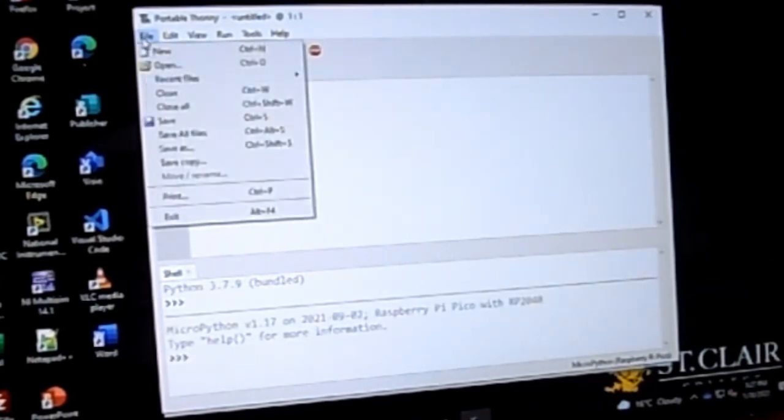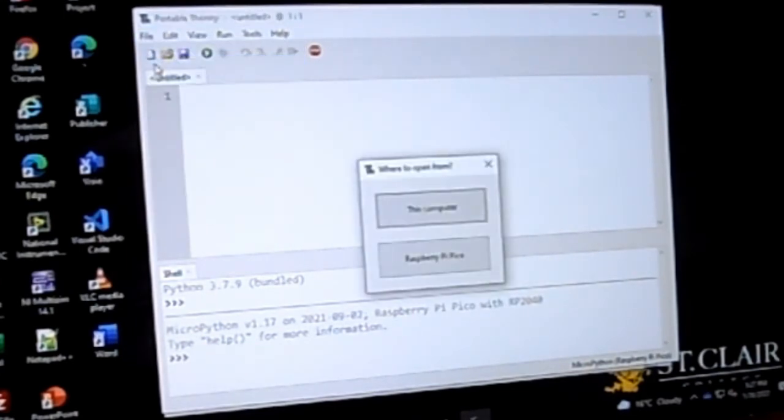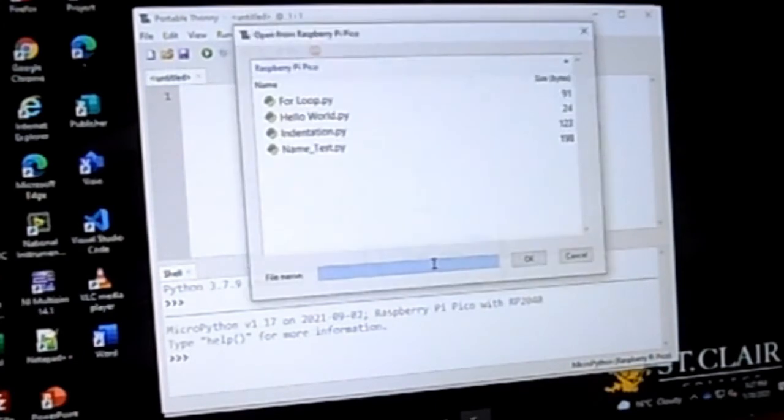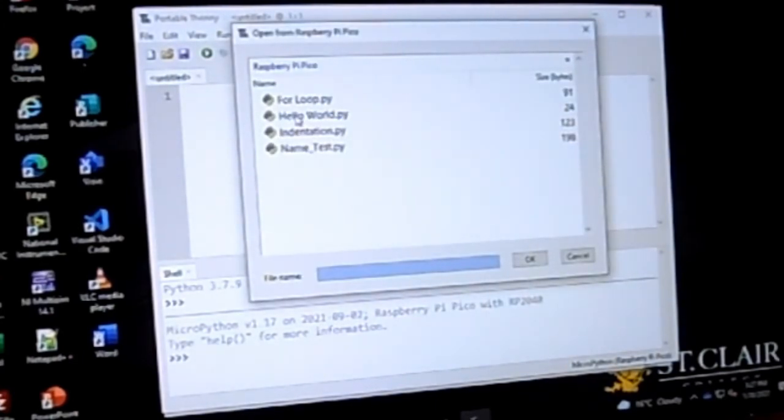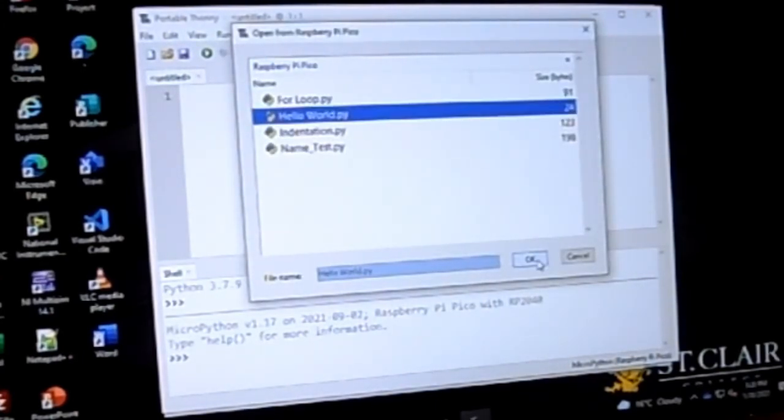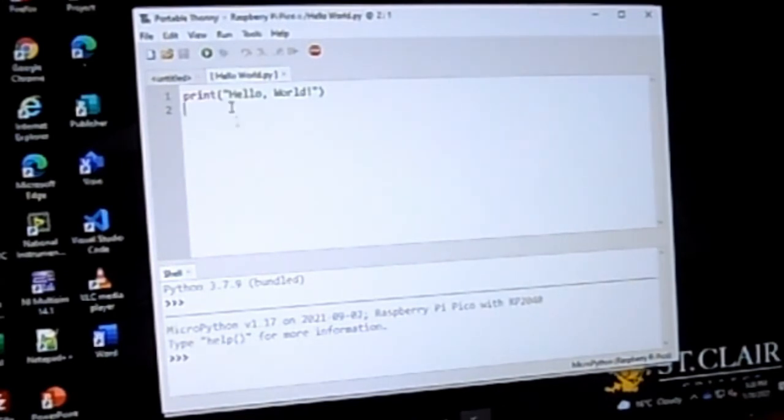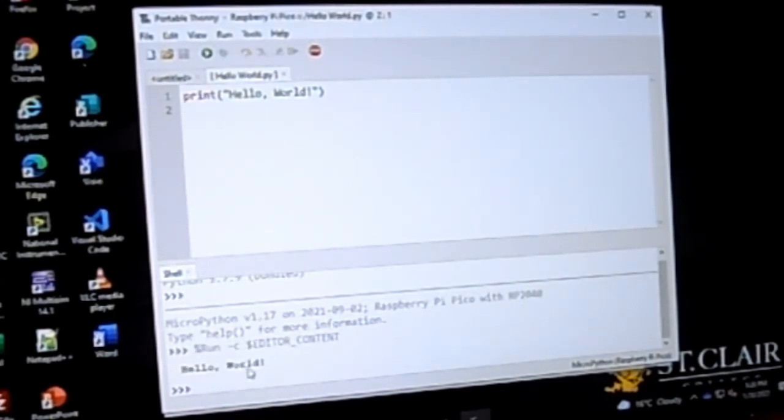I can go up to File and say Open, and I can open from this computer or my Raspberry Pi Pico. I can select Hello World and say OK, and I can run that program just as I did with the version of Thonny that I had installed on my laptop. It's now installed on my USB drive, and I can use it anywhere that I go.